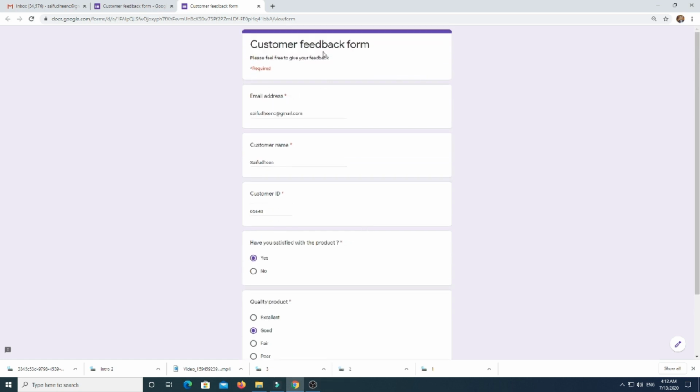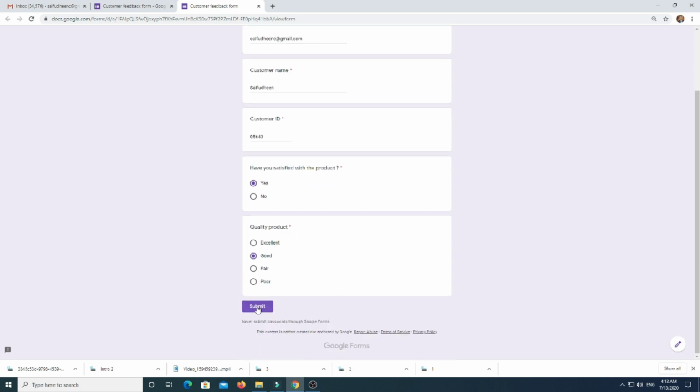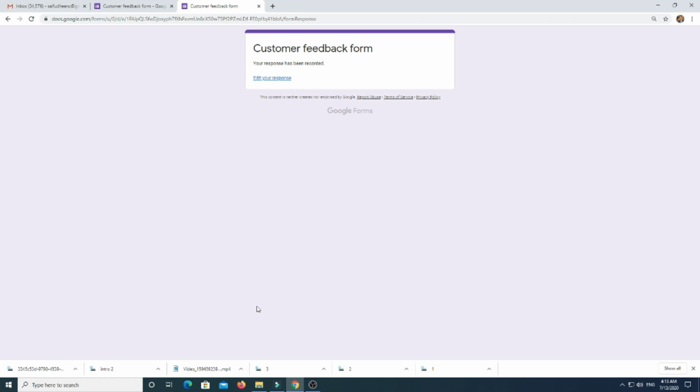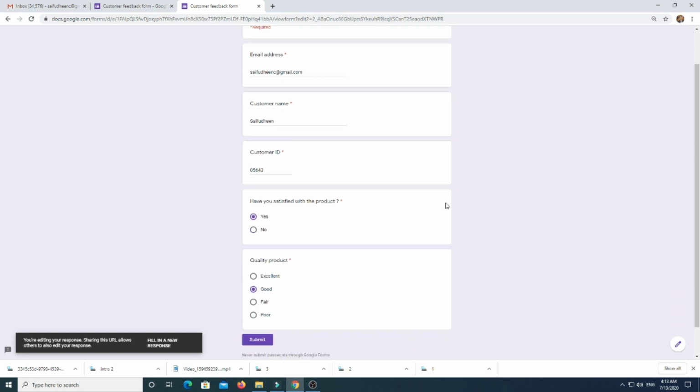Now you see, I just filled in all the things, like email address, customer name, customer ID, and the tick options I chose, and the quality of the product also. And I have to click on submit. Once you submit, see, your response has been recorded. Now you can edit your response, because we already gave an option to edit your response.